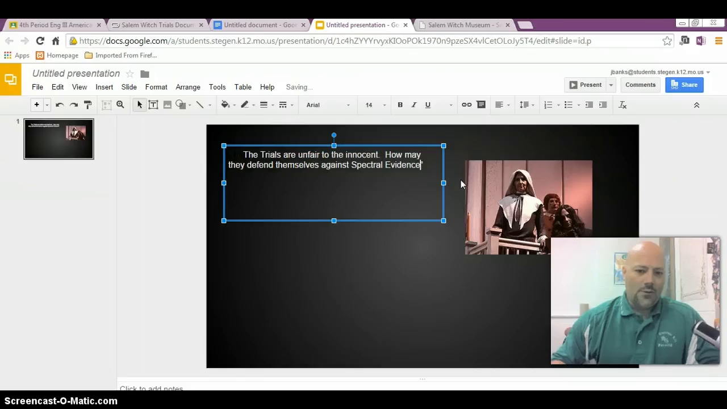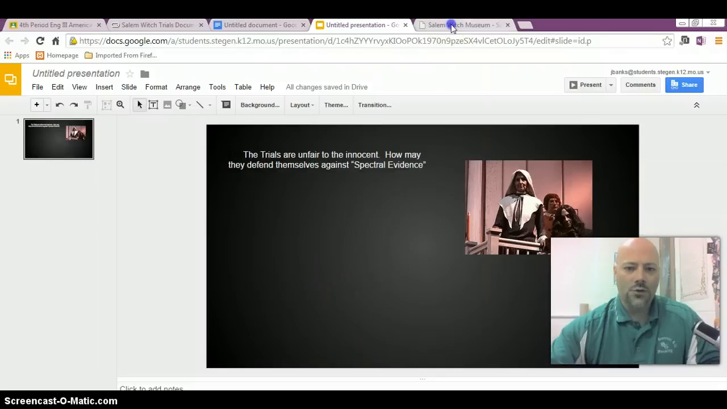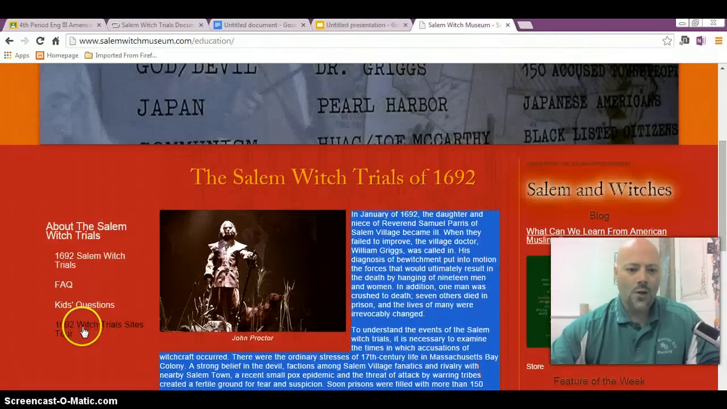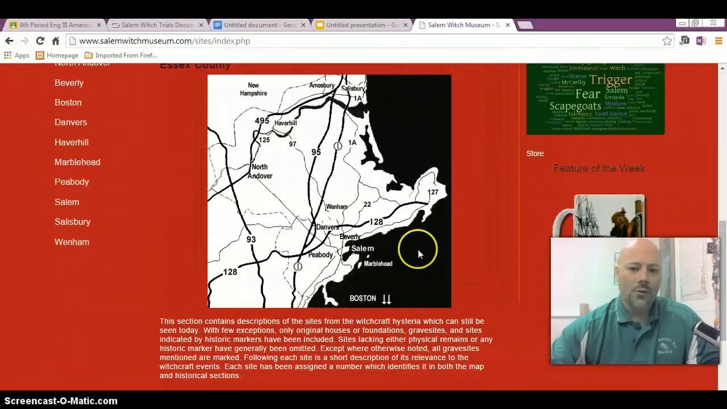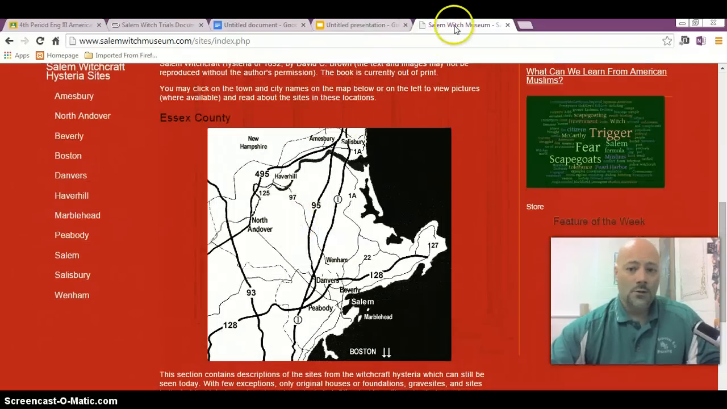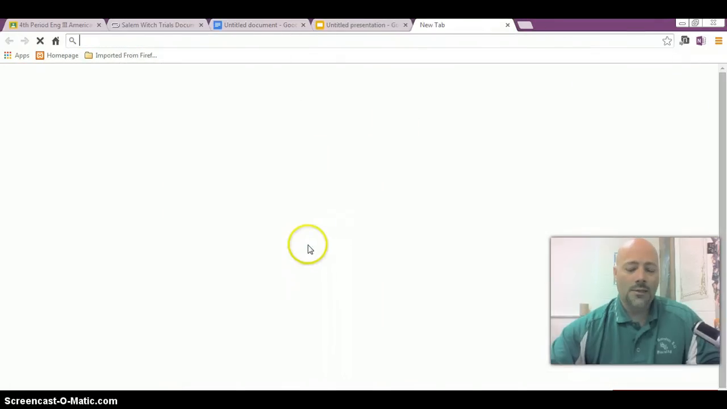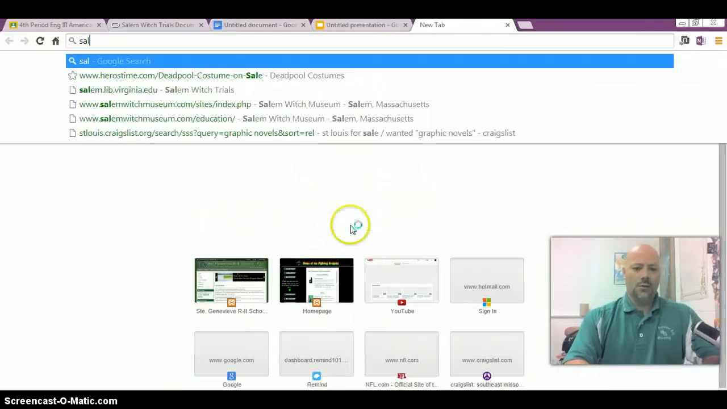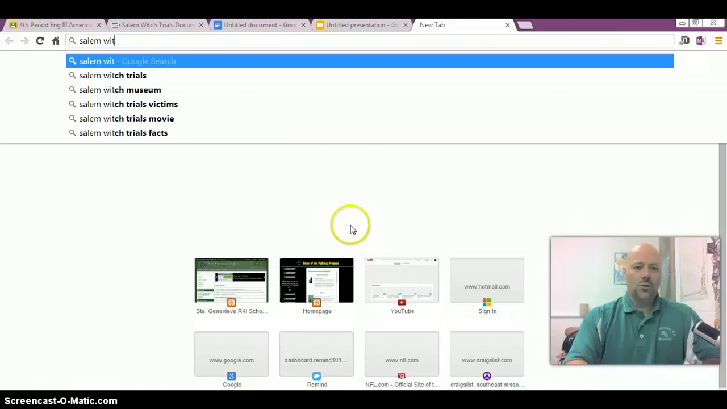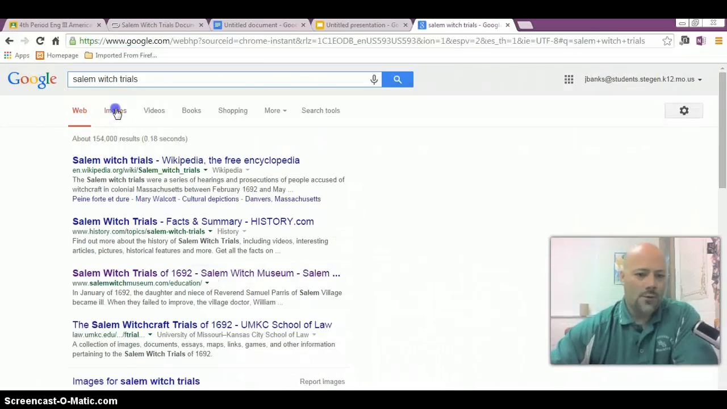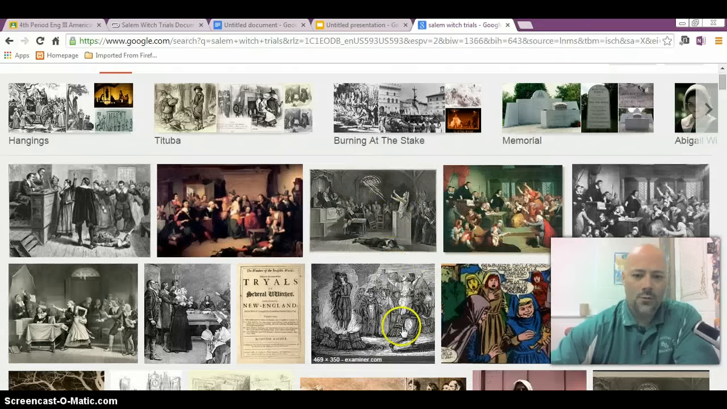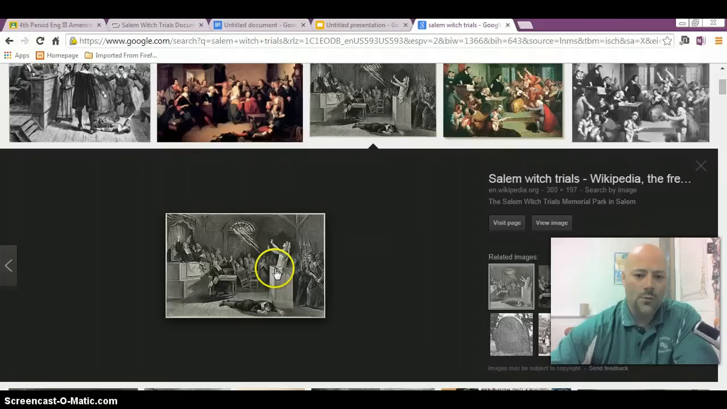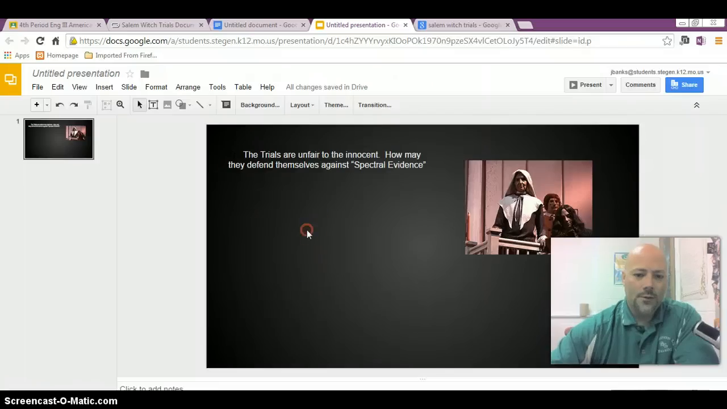And so what you're doing is you're creating a flyer that represents and is trying to be beneficial to the people in Salem who, for all practical purposes, are innocent. So I may go again to Google, and I might look for some images. So Salem witch trials. And if I go to images, I'm sure I'm going to get quite a few graphic images. So let's say I want this small image. So I'm going to copy the image, and I'm going to bring it over to my title, and I'm going to paste it in.